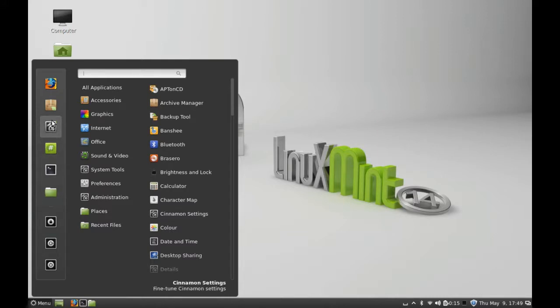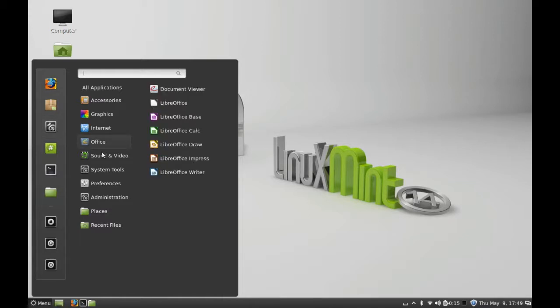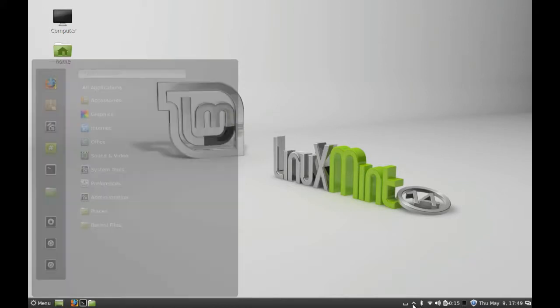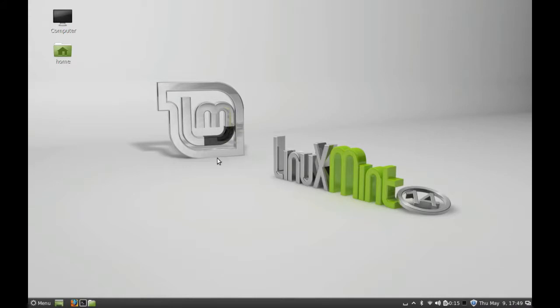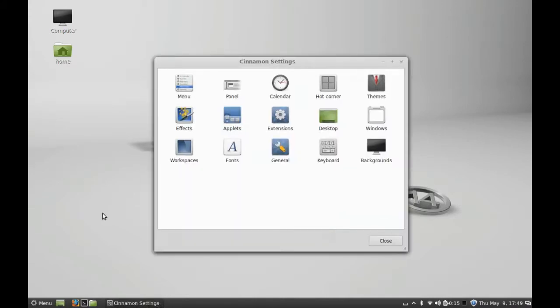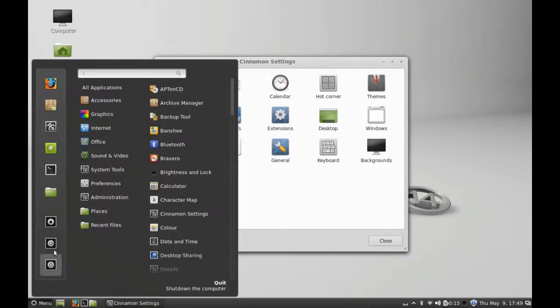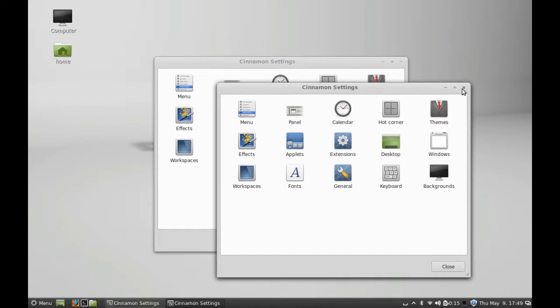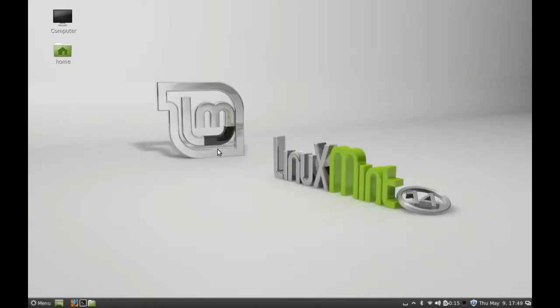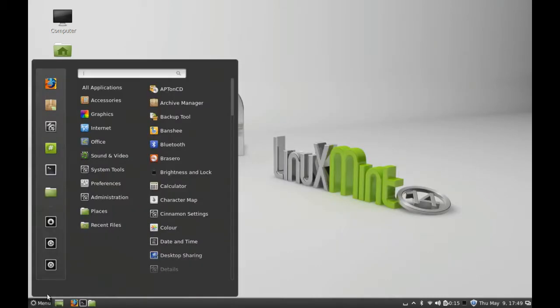Cinnamon settings. Okay, not sure. Perhaps that settings is the same as the panel settings we saw down here. Should we see? Let's go to all settings and see what comes up. Cinnamon settings. Okay, so let's go in here and go into settings. Yes, it's the same. Okay, well, there we are, so we can get to the same thing from two different locations.